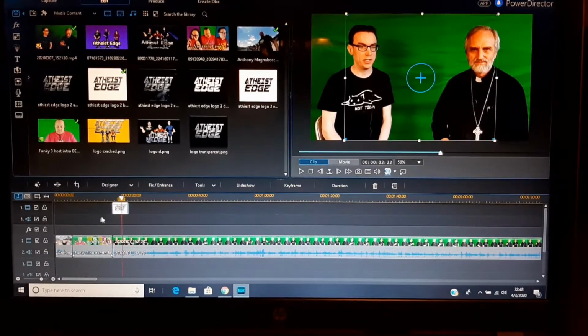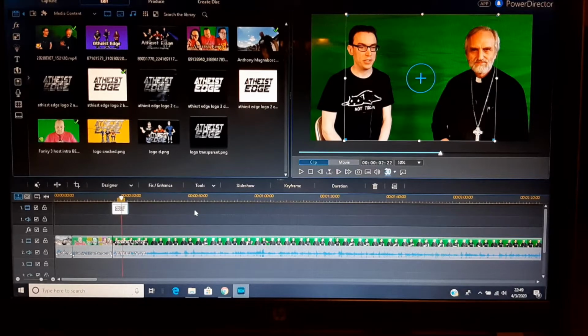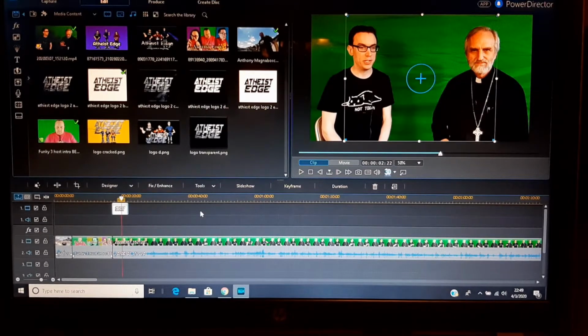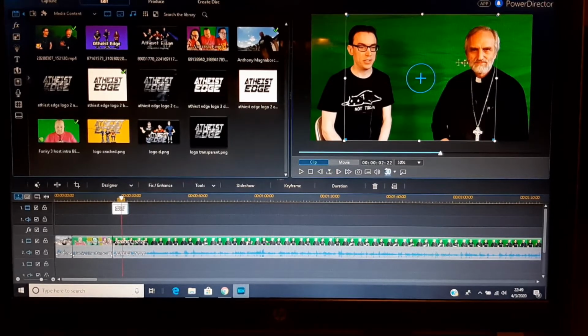Drag it in, and that's why we put all this on track 2. Now we're going to put the background. The rule of thumb is the lower the track number, the farther in the back it is. So sometimes if I'm doing 5 tracks, now I've got to keep track of what is in front of what, and it gets crazy. But we're only going to be using 2 tracks today. So that's it. That's the Atheist Edge logo, but it's behind the green screen right now. So now we're going to get rid of the green so you can see it.